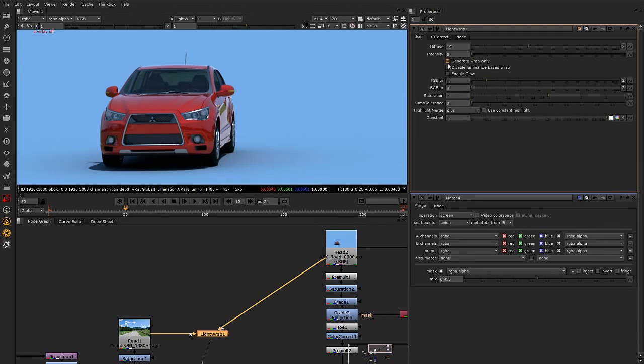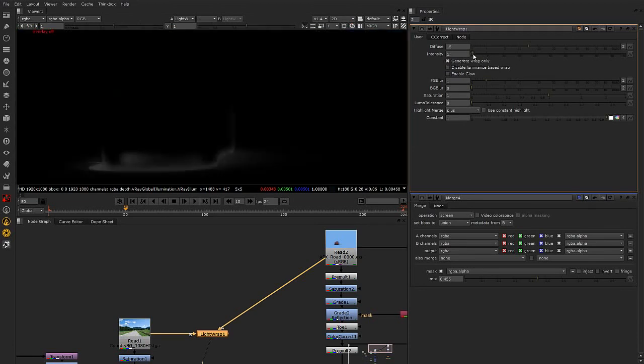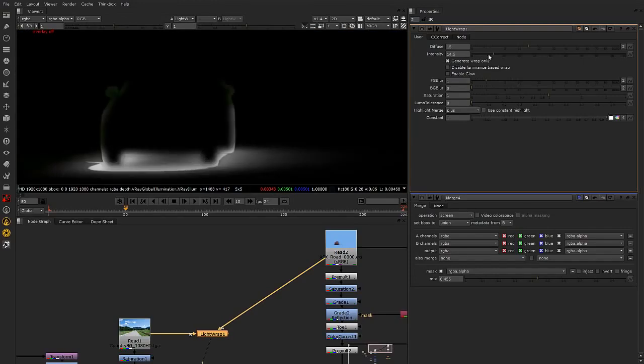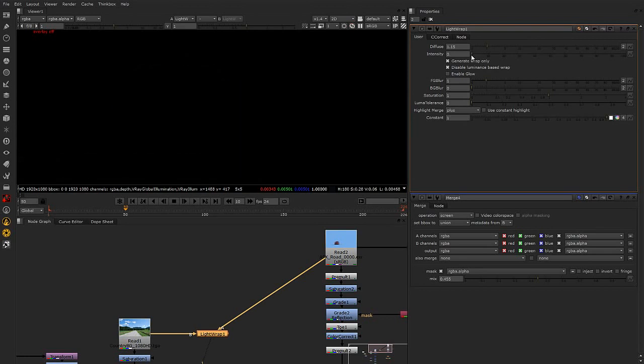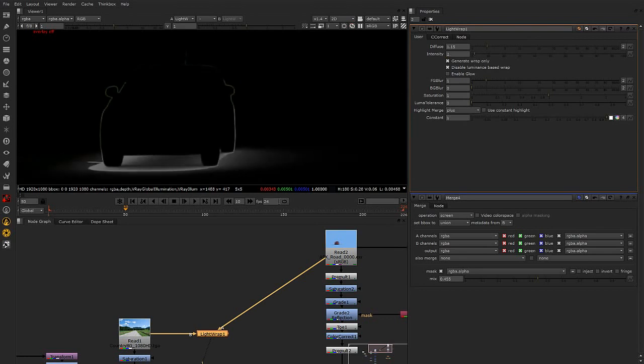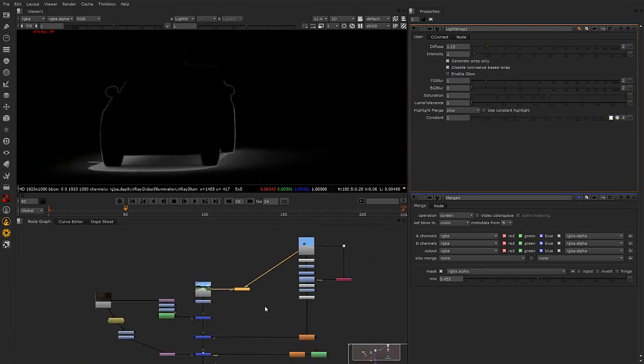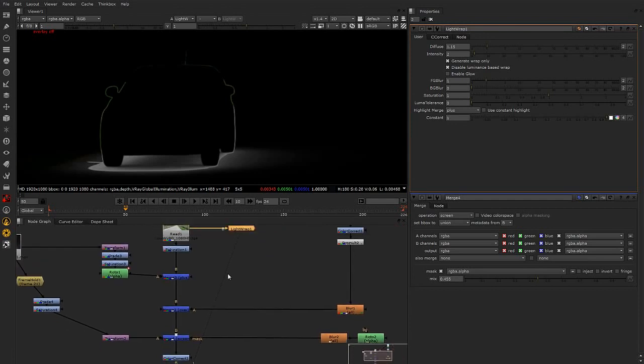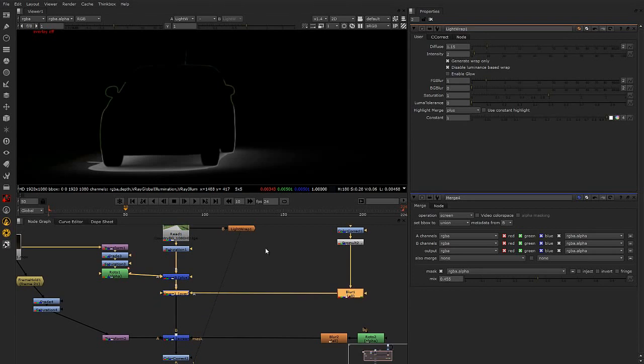If I go generate wrap only and then bring up the intensity, you'll see that I'm starting to get light wrap detail around the edge. I can disable luminance based wrapping. I can tweak the diffuse, bring that down, bring the amount down. And what we want to do with this light wrap is to drop it on top below the car but above the dust that's in front of the car. So that's in here. We'll just pull that up a little bit.